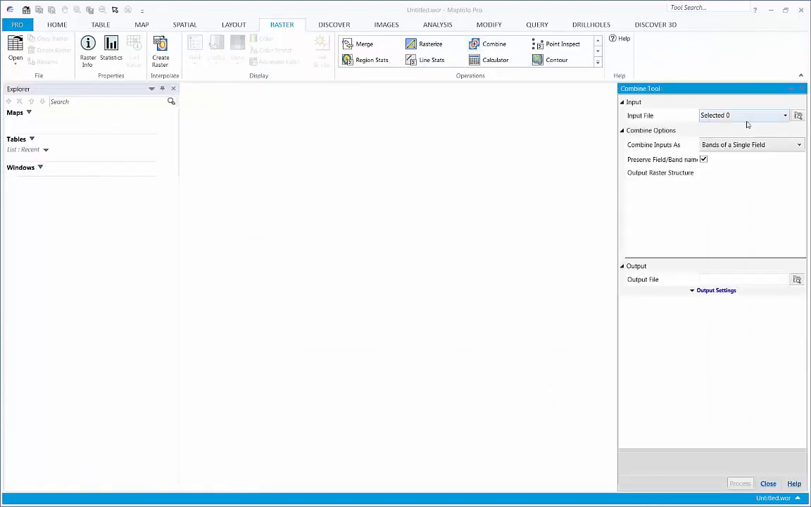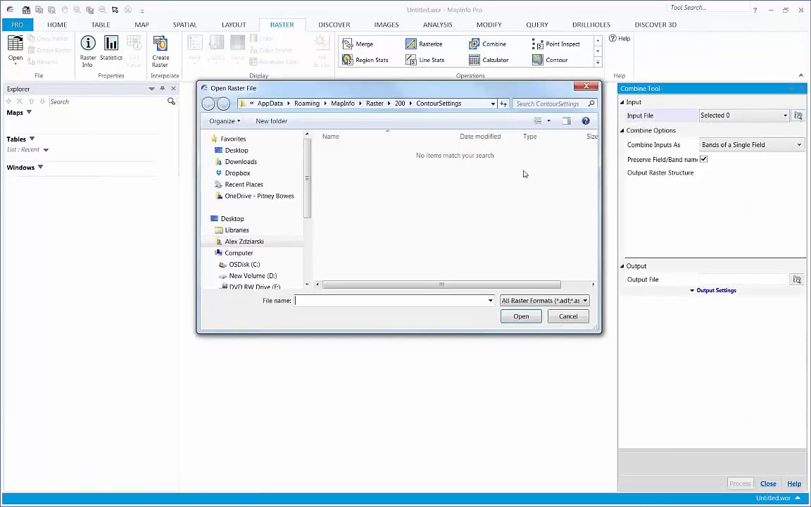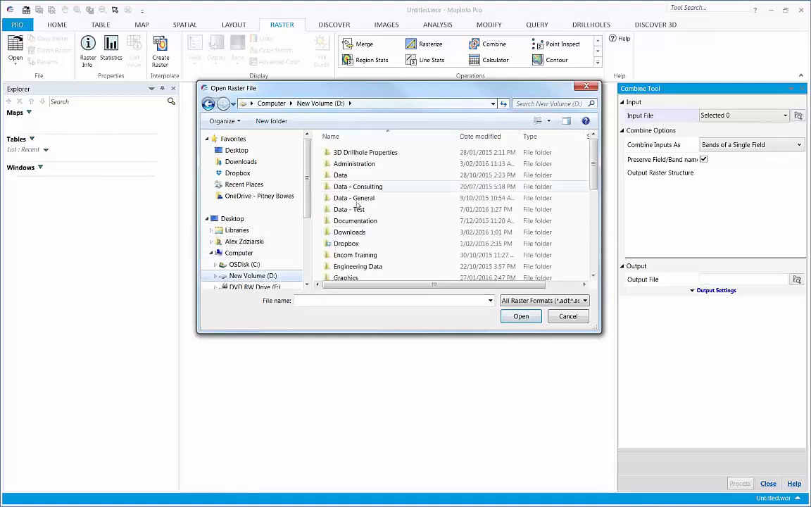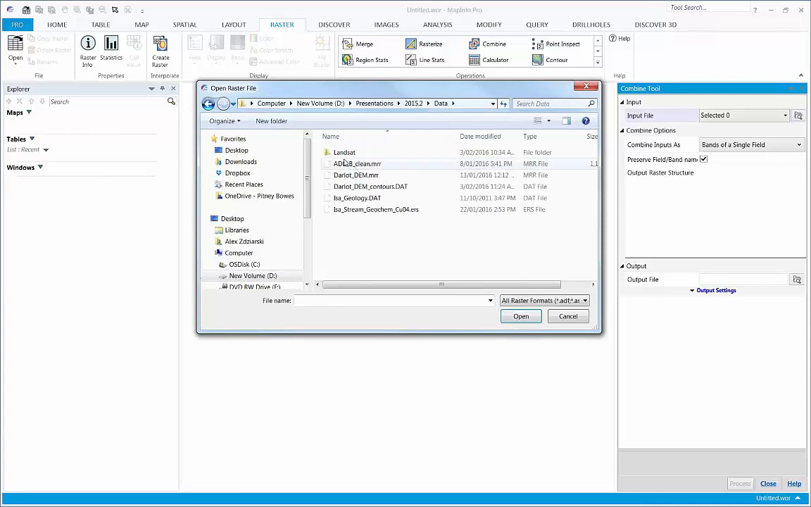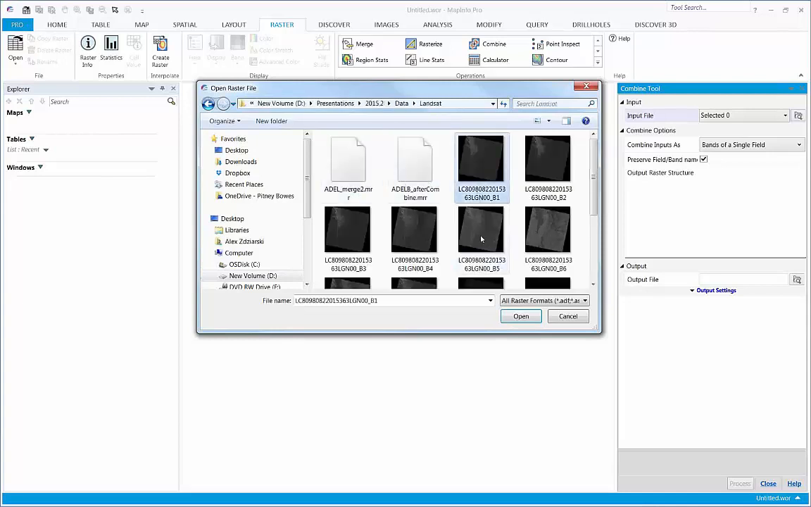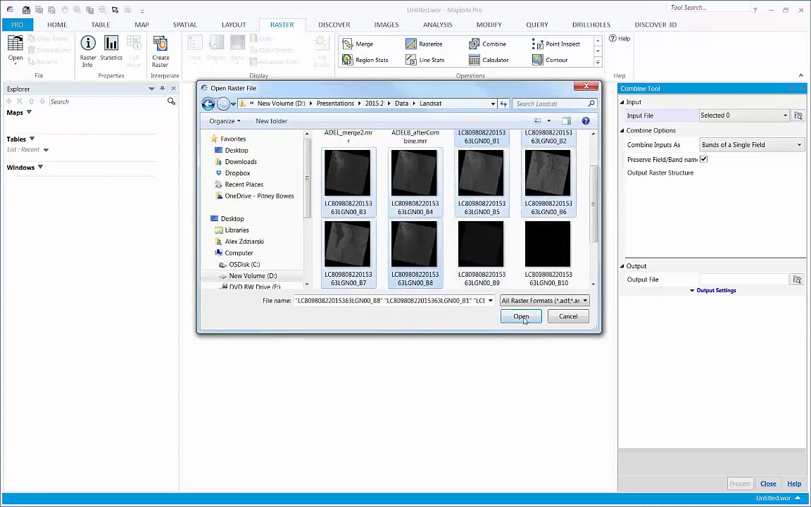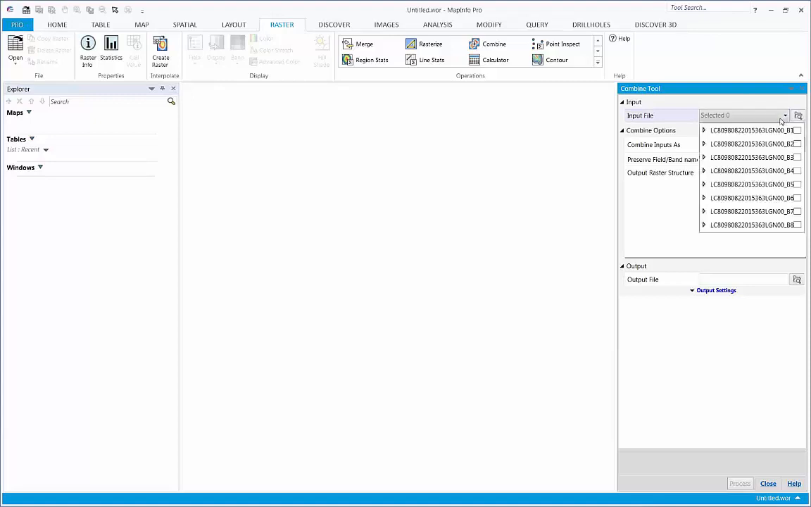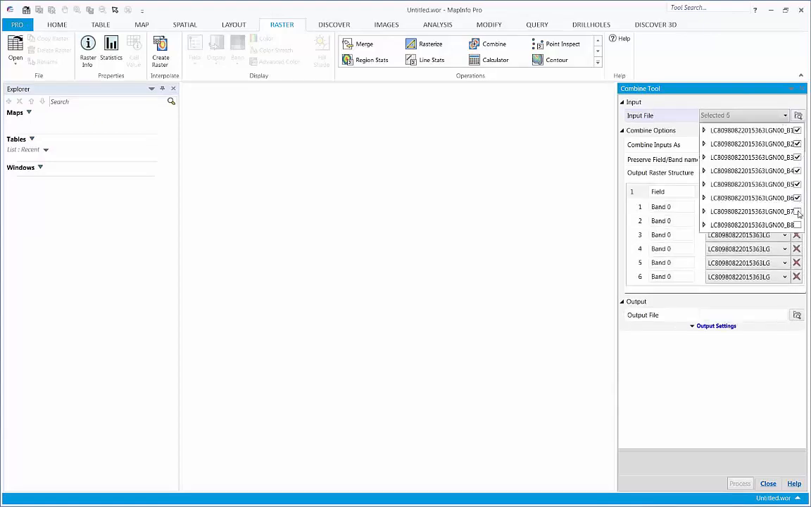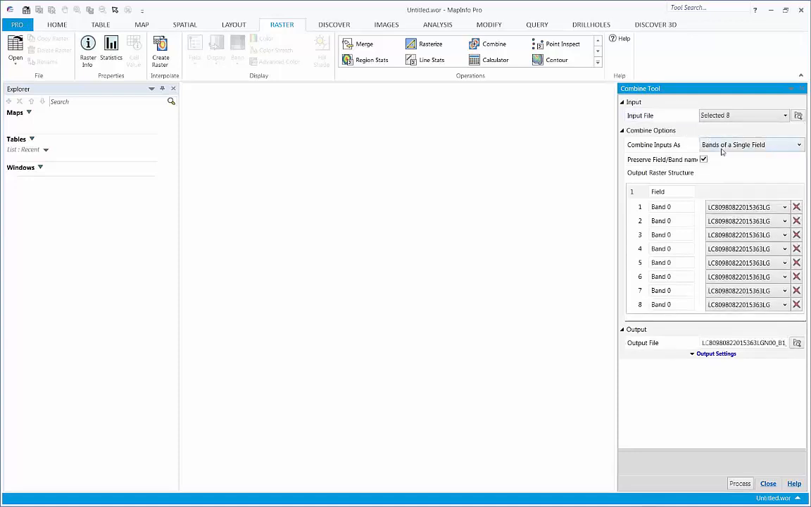Now, to bring that into MapInfo Discover, the tool we're after here is Combine. On the raster tab, what I can do is basically browse to that location I just showed you, where I've downloaded the data to my local drive. Select the appropriate bands I'm bringing in, and they will now be listed in order. I'm going to make sure I bring them in the same order, so B1 to B8, like so.